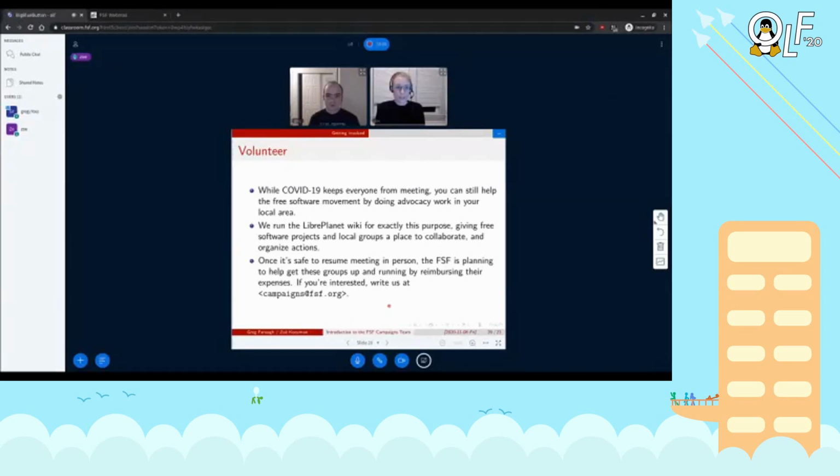We run the LibrePlanet Wiki for exactly this purpose. We want to give people, and local groups, a place to collaborate and organize actions for themselves. If you have a group, an idea for a group, or an idea for an action within your group, we are always on the other side of campaigns@fsf.org to help you communicate your message, share your information, or whatever action it is that you are developing, and of course to answer any questions that you might have.